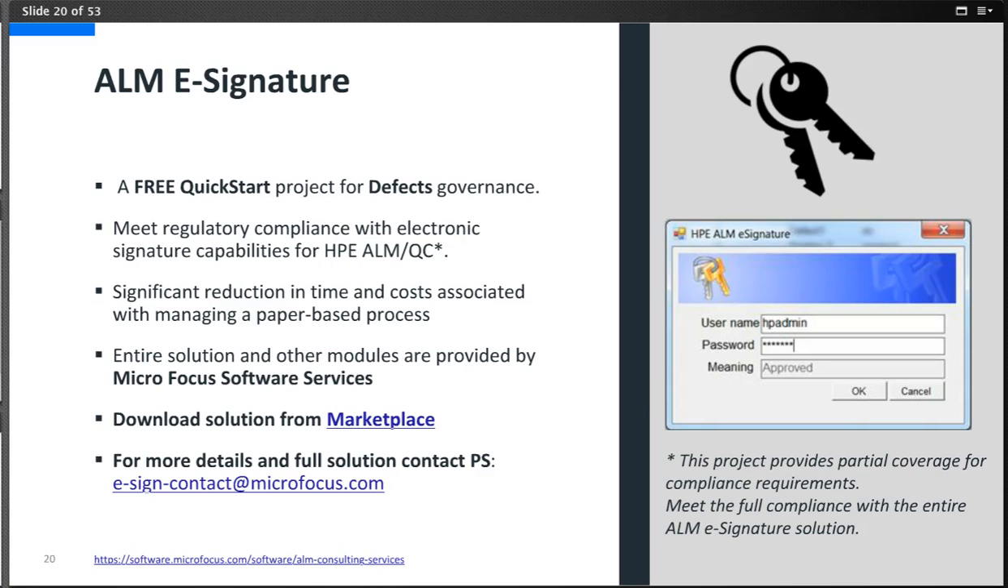For this sake, we have just released an ALM electronic signature, basically for predefined projects covering the defects module, which provides a paperless yet fully traceable and auditable process where defect entities can be electronically signed following every human interaction applied on a defect. So for example, if I'm owning a defect and trying to change its status from fixed to closed, I will need to digitally sign on the change.